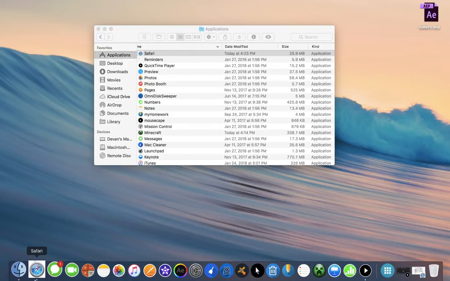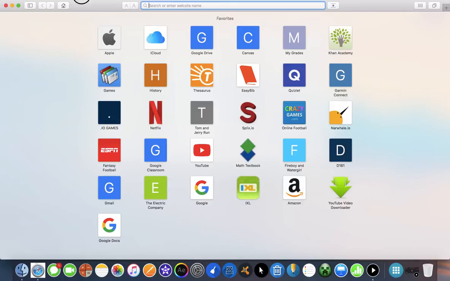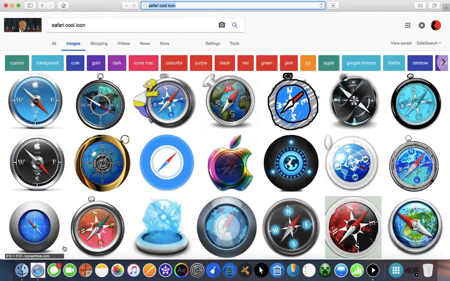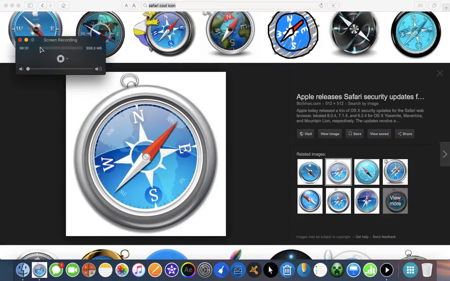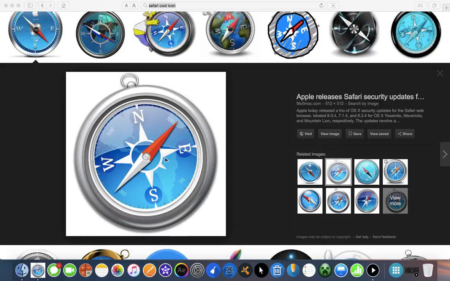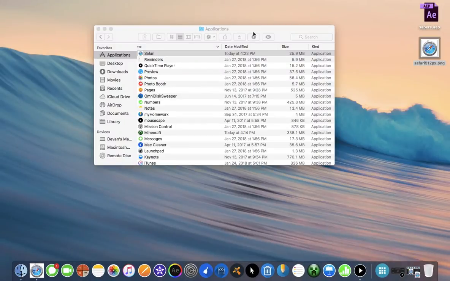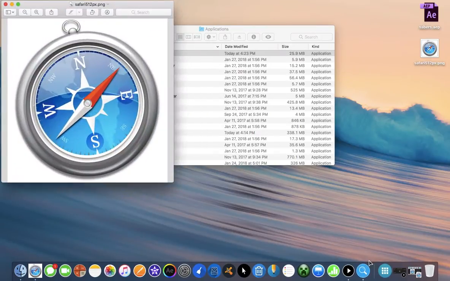Here, let me go through it right now. So let's just go back to this. Basically you're just gonna save this image to your desktop or something. So I'm just gonna drag it down, and then you're going to open it up, and it'll open in Preview, and now you can edit it.